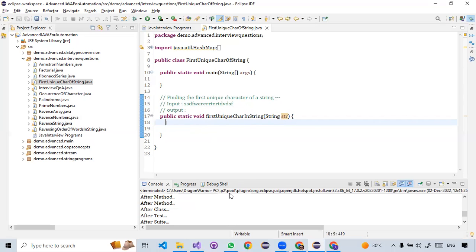So to find out the occurrence of any particular character, we are going to use a map here, because in a map basically we can store key-value pairs. So I am making this character and integer, and in this way I am going to say that this is a map, new.